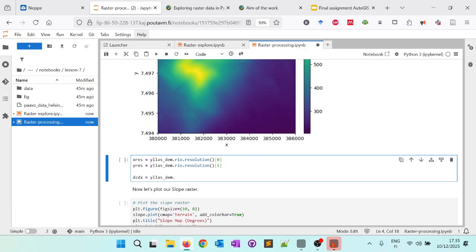And for calculating the difference between pixel values, there's a function. So our job is easy. It's a function called differentiate. So I just use differentiate. So hopefully I don't have a typo.